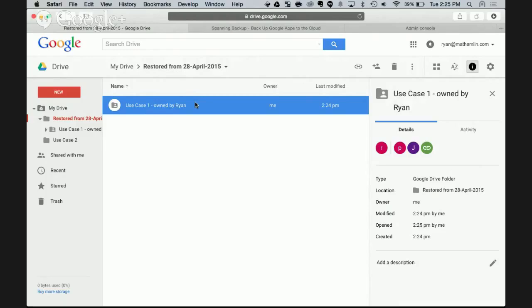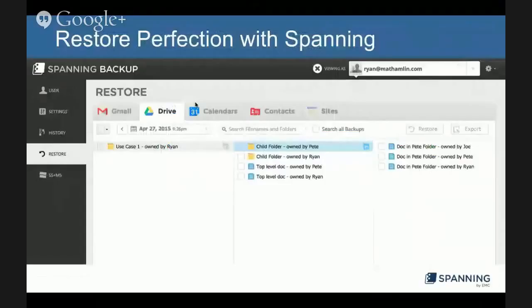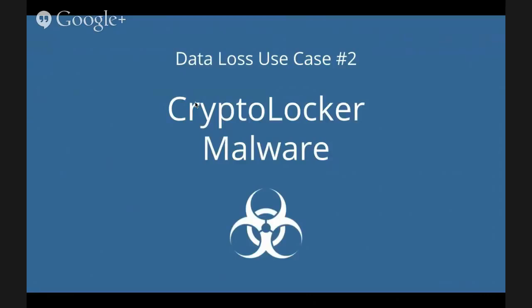Okay. So there's our first use case related to how data gets lost in Google Apps and how you can easily recover, why point-in-time recovery of an entire folder structure, large set of files is important. So for the second data loss use case, I'm going to talk about the CryptoLocker malware. We've had a number of customers, across our thousands of customers, get the CryptoLocker malware, which has adversely affected the data that resides in their Google Drive environment.